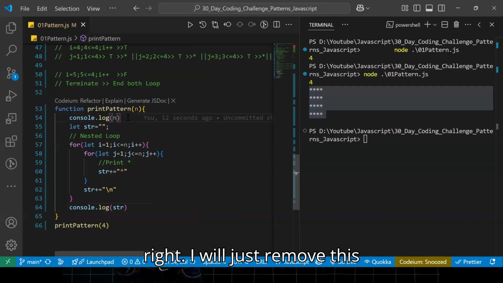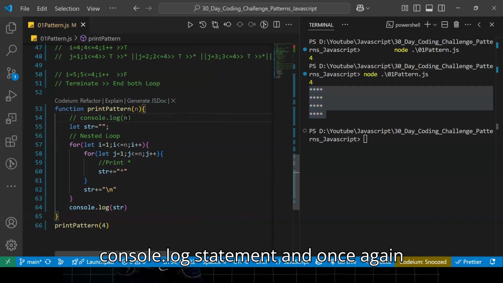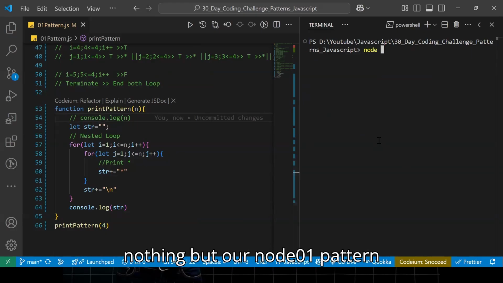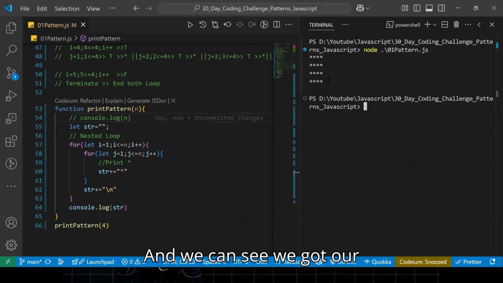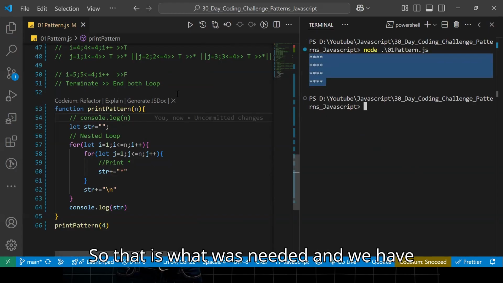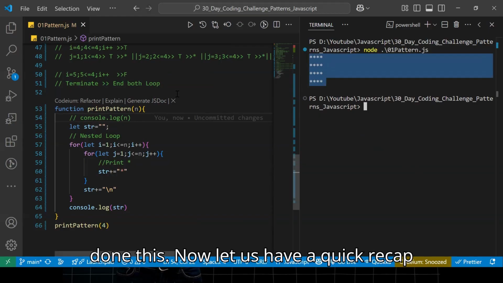I will just remove this console.log statement and once again clear the terminal and rerun it. That is nothing but our node01 pattern.js, and we can see we got our desired pattern in a proper way, right? So that is what was needed and we have done this, okay?